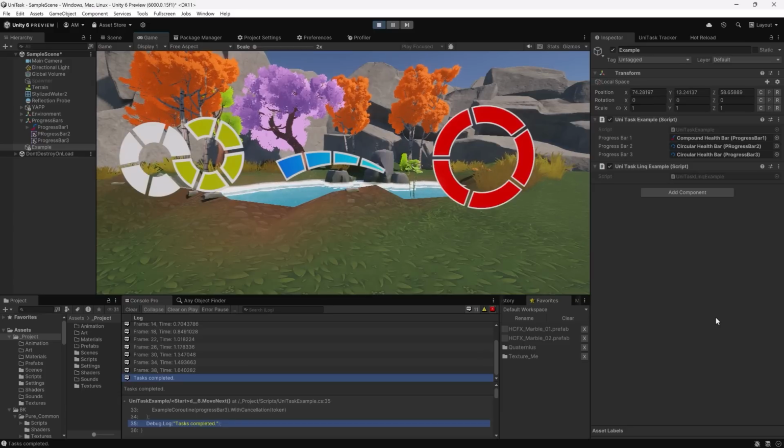You might have also noticed that the second two bars ran all the way to completion that time, and that's because I didn't cancel the job. The whenAny method will complete when any of the tasks passed to it completes. However, this does not automatically complete the other tasks.